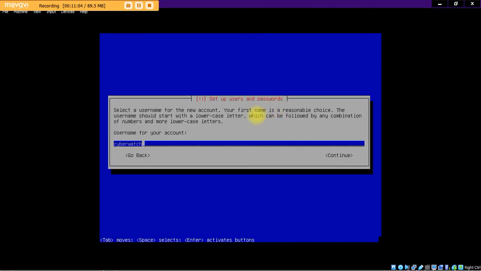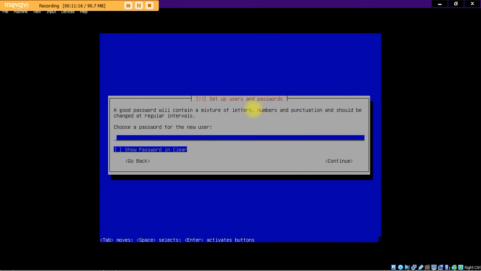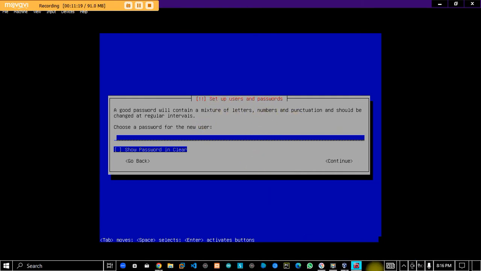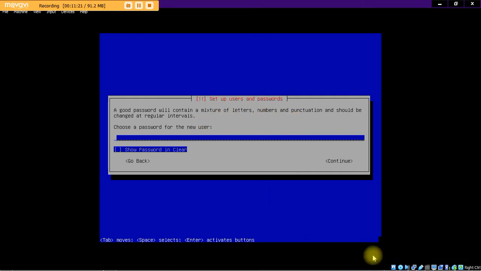Now it's a user name for your account, so it's still Cyberwatch. Okay, I'll now press the tab key for the red highlight to go to continue. I'll press enter. So choose a password for the new user. Go ahead and choose any password, so I will choose mine now. Ensure you know what you're typing. Press tab key again. When the red highlight is on continue, press enter.